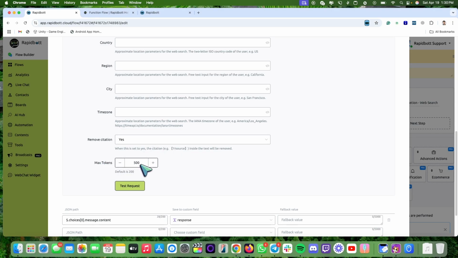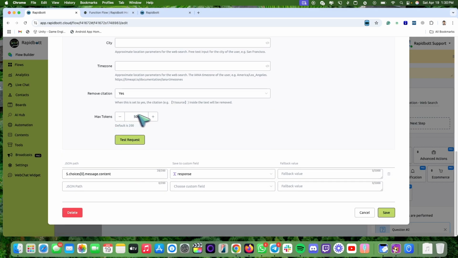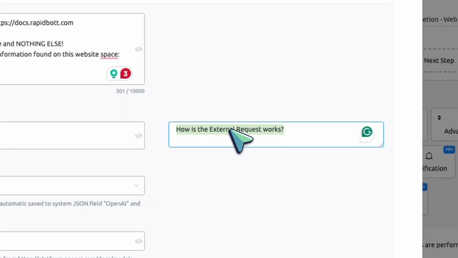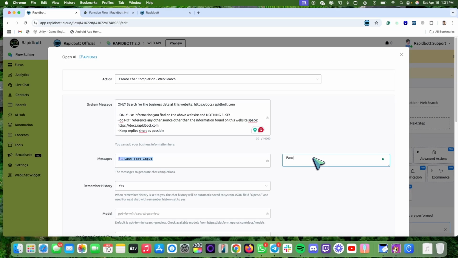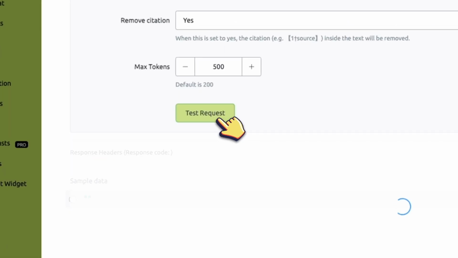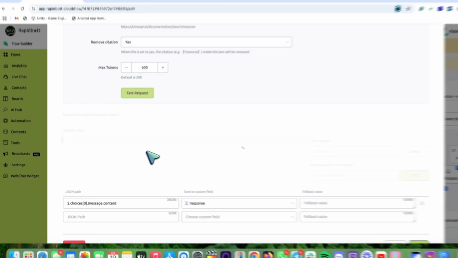Also for tokens, you can increase them, and more tokens means more content will be generated. So that is pretty much everything you can do in this API block. Let's ask for something like a function block use. This is how you configure this: just search for something here and hit the test button. Now the API will run in the backend.